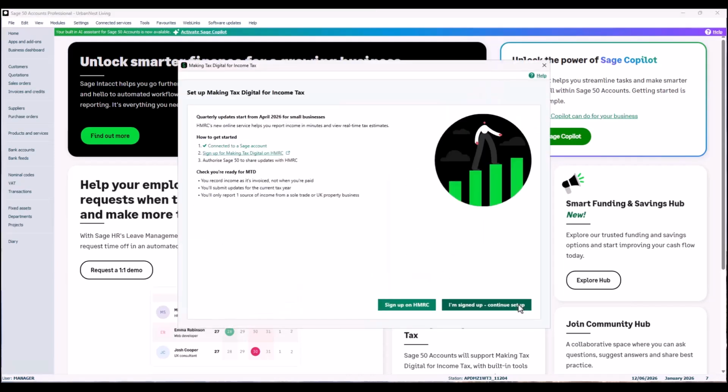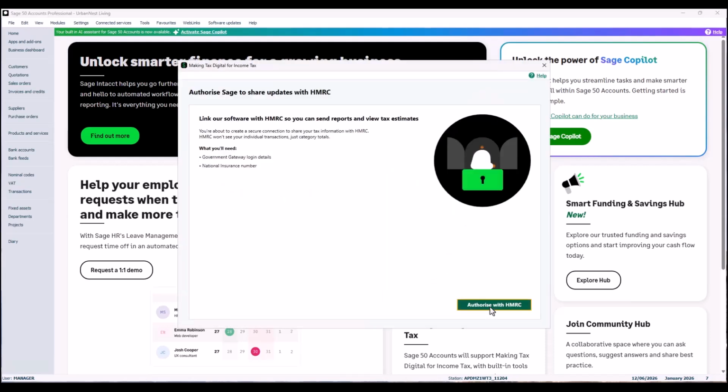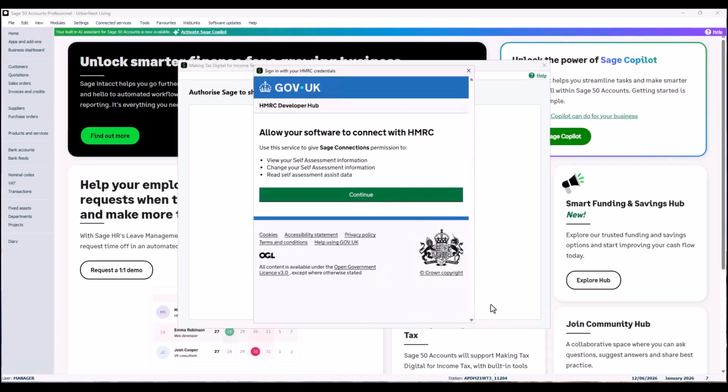Make sure you've registered for Making Tax Digital for income tax through your government gateway account before continuing. If you've not done this yet, click Sign Up on HMRC and follow the on-screen instructions. If you've already signed up, click here. To authorize Sage to share updates with HMRC, you'll need your Government Gateway login details and national insurance number. To create a secure connection, first click Authorize with HMRC, then click Continue.